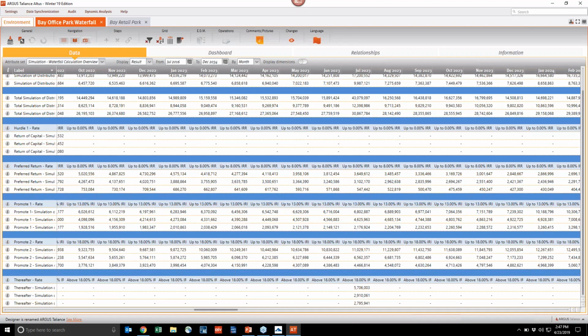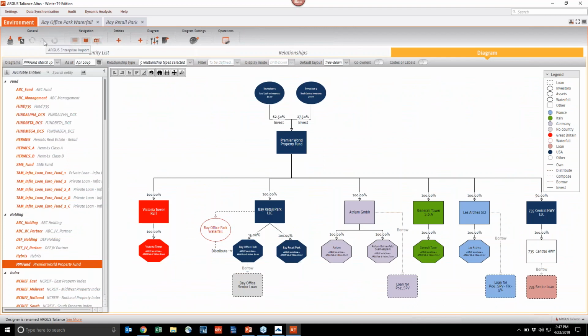ARGUS Taliance is directly integrated with ARGUS Enterprise, and if we step back, we can see there's an ARGUS Enterprise import. So one of the keys here is as you update your ARGUS models, you've got the innate ability to pull the data directly into ARGUS Taliance, feeding your cash flow, which is then going to roll up into your waterfalls or any other fund portion that you have.